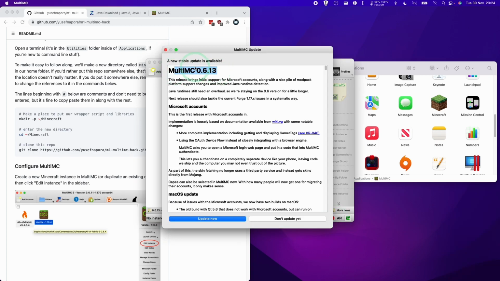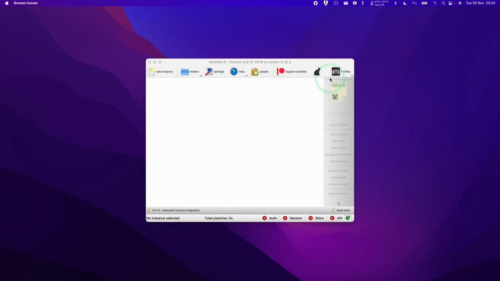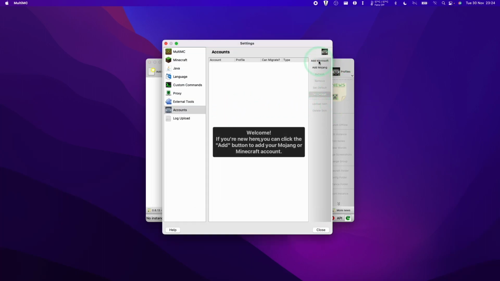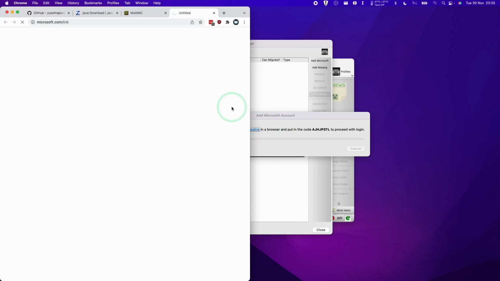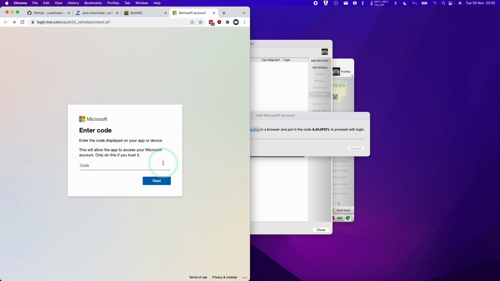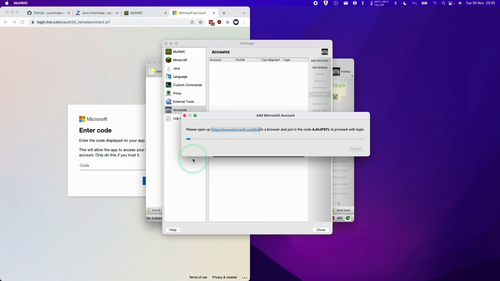If for some reason your MultiMC has not been updated, then you can go ahead and update it now. So next thing that we need to do is to log into our Minecraft account. So we're going to click on profiles here and then click manage accounts. And then we should add our account. So I have a Microsoft account, so I'm going to add my Microsoft account. So here's asking us to copy a code. We just link our Microsoft account in the browser here. So just paste the code and then log into your account. If you have a Mojang account, you can do it that way as well.